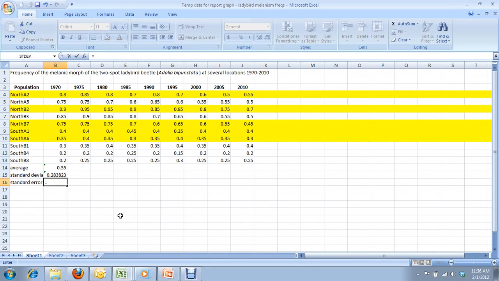Beauty. And you know that standard error is just the standard deviation divided by the square root of our sample size, and we have 10 populations here, if I've counted right. There we go. So we now have the average, standard deviation, and standard error of all of our populations for the 1970 sample.